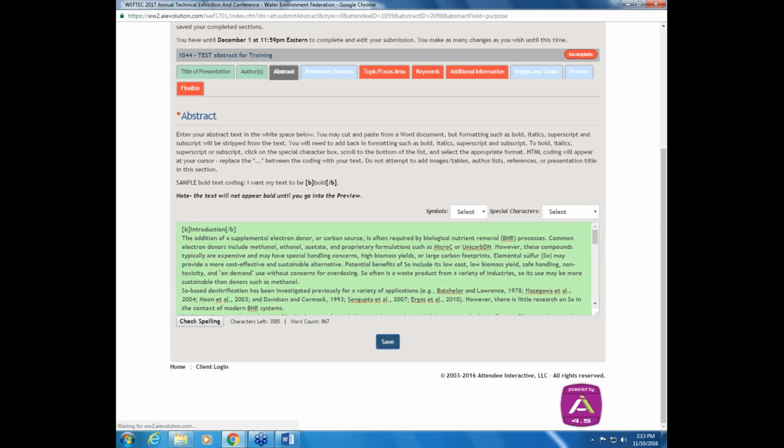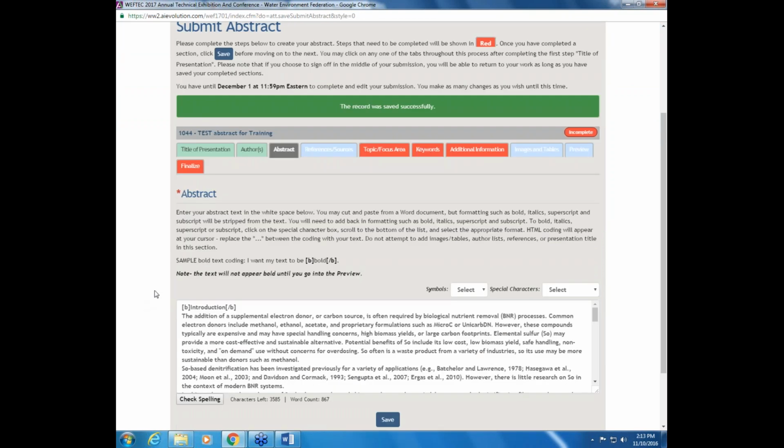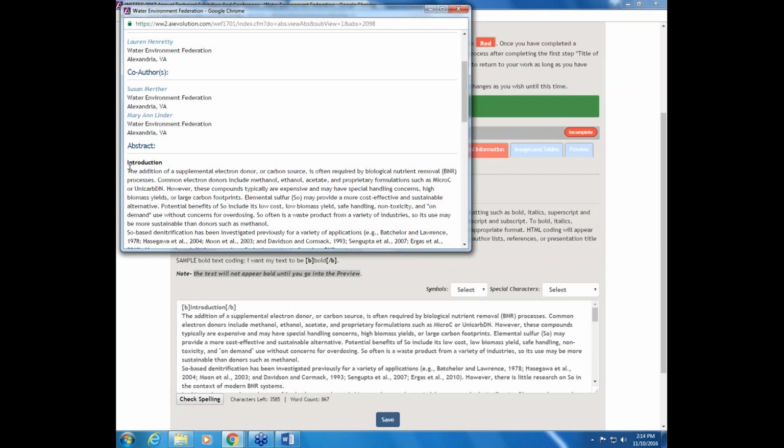So I'm going to save it. Please note again, the text will not appear bold until you go into preview. So you can see the coding is saved here. To see what it will look like, come over here to the preview tab. And here you see the word introduction is bolded and the coding is gone. You can see them side by side.